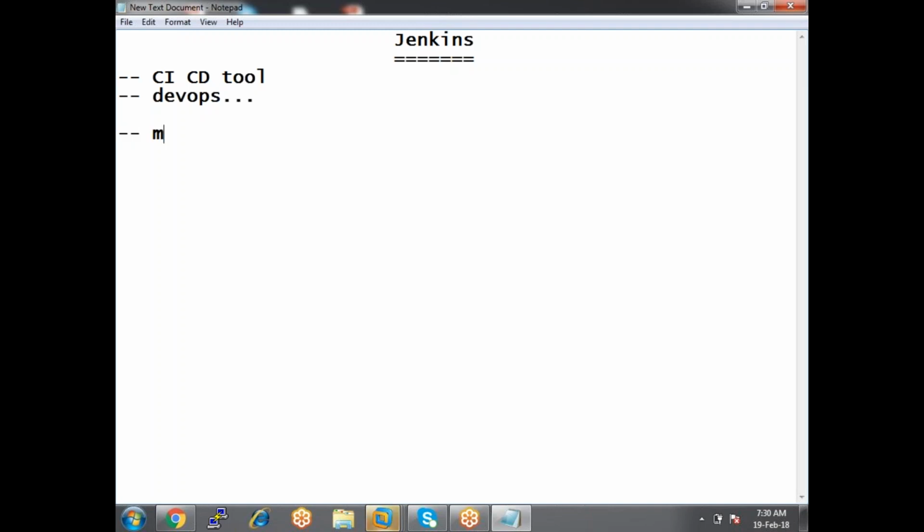Jenkins works on the master-slave concept. But what is master and what is slave? Jenkins itself is a master. But what does the master do? Jenkins assigns jobs to slaves. Jenkins itself is a master, and Jenkins assigns the jobs to slaves.